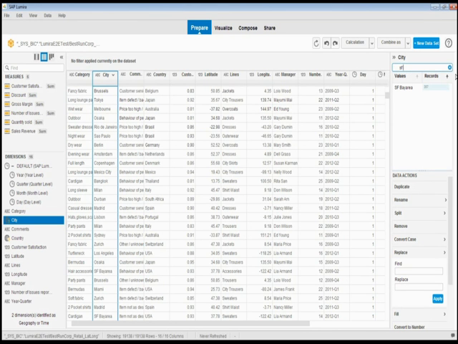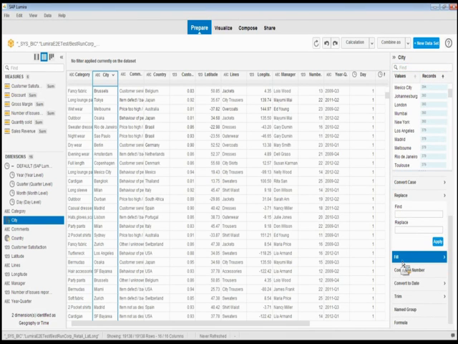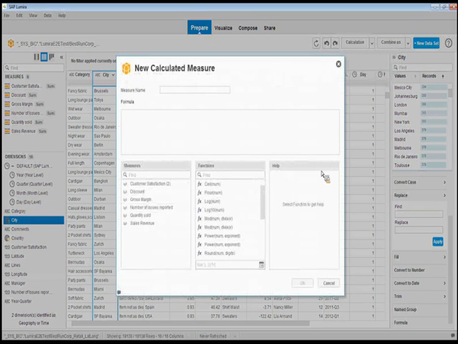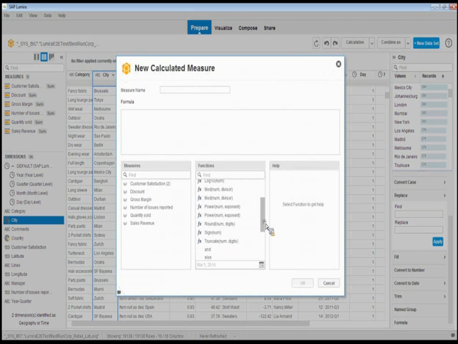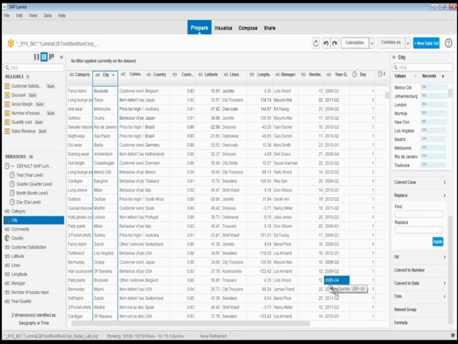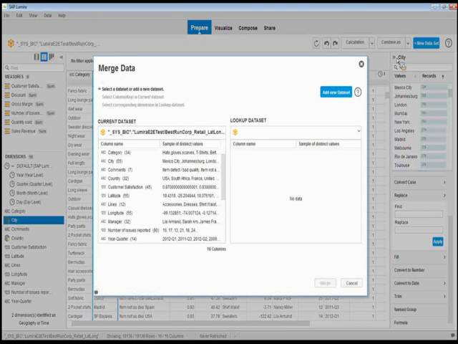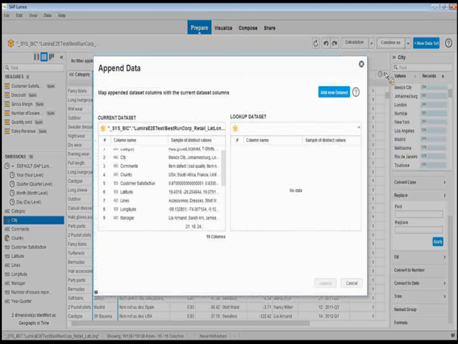It also allows me to do many other data transformations. I can also create calculated dimensions and measures. It has a lot of out-of-the-box functions that I can use to create calculated measures and calculated dimensions. Lumira also provides the ability to merge with a few different data sources, and at the same time, it also allows the ability to append with other data sources as well, right?